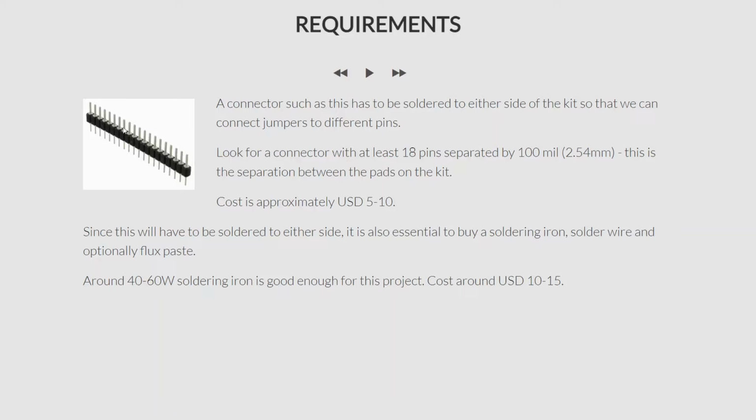Now, since you will have to solder this to both sides, you'll need 2 of these, soldered to either side of the kit. You will also have to buy a soldering iron. And you will also have to buy solder wire, and optionally you can buy flux paste. Right? Flux makes it easier to actually solder components to PCBs.